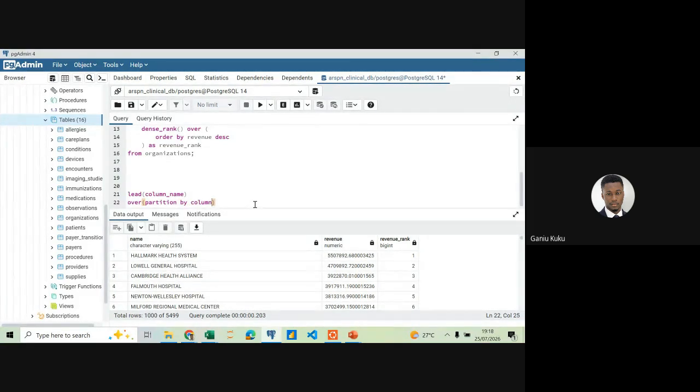Partition by column, order by column. Yeah, so this is the syntax. Let's say, for example, you want to take the patient, look at the start date and the next time they visit. I don't know how to frame the question, but let's do it like this. Want to select the patient.